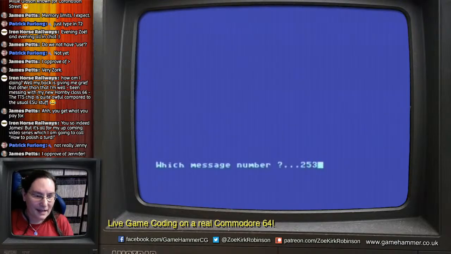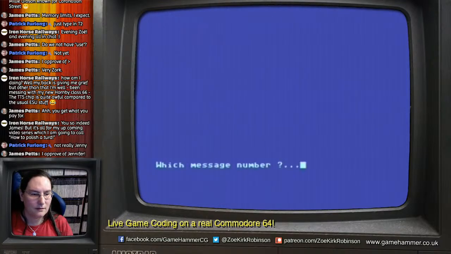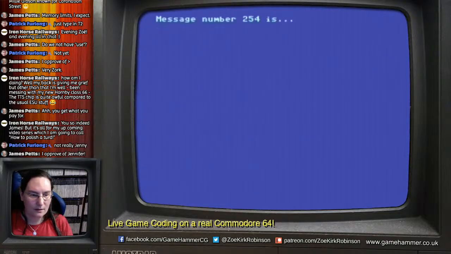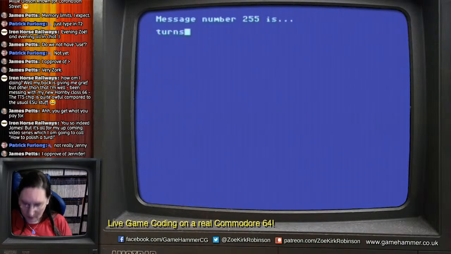253. We get there in the end. You can also see. 254. Okay. I don't know what that's for. 255 turns. Oh, needs a space. Right, let's see how this goes.